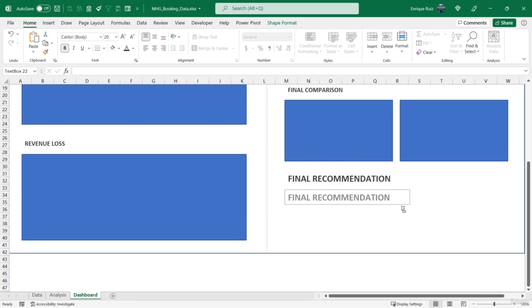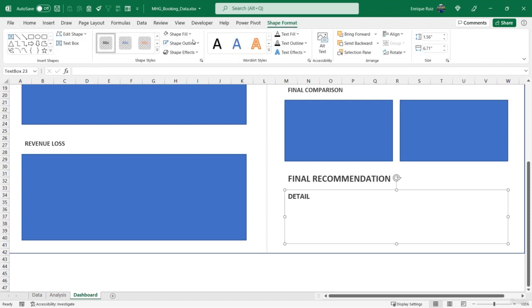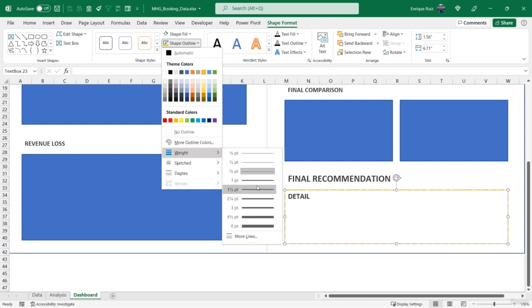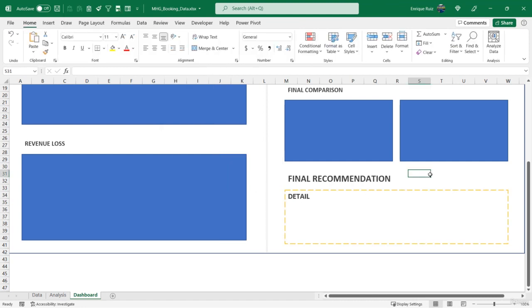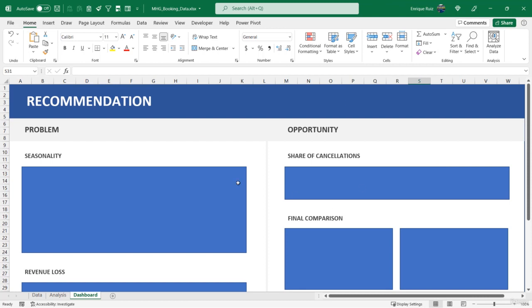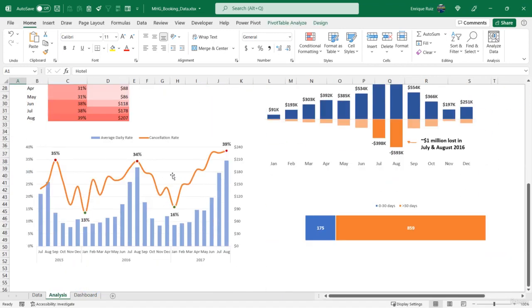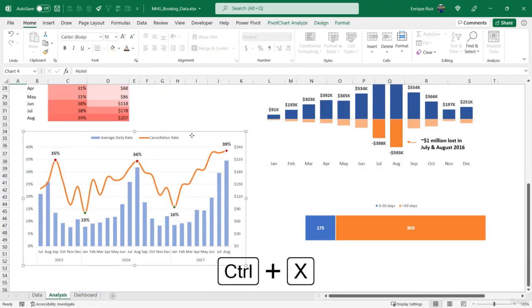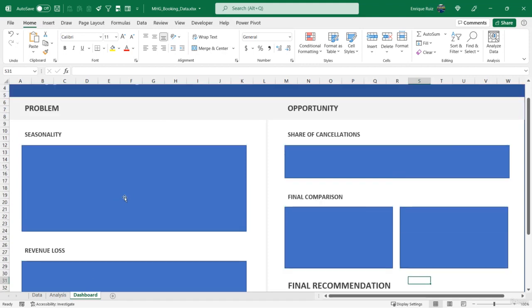And I'm going to add another text box where I just add more detail. So make this smaller. And let's get a box in here. I'm just going to give it an outline this time. Maybe make it yellow and a little bit thicker. And now that we do have our framework ready, let's actually bring in our visuals. So let's start with this one. Let's copy this, Control X, and paste it in here.